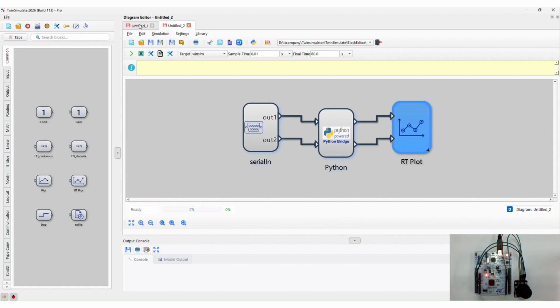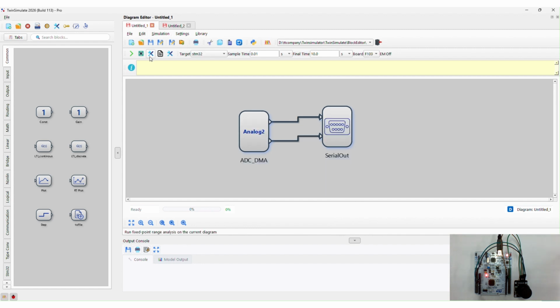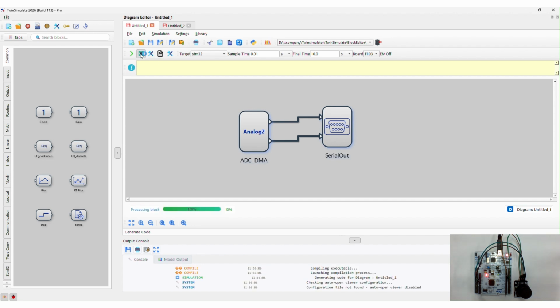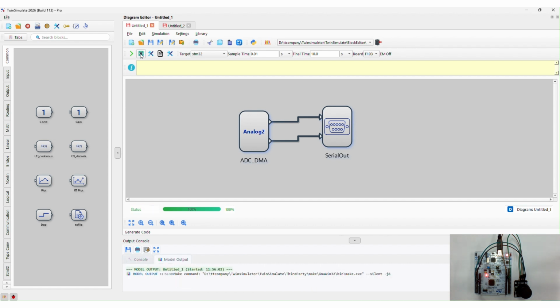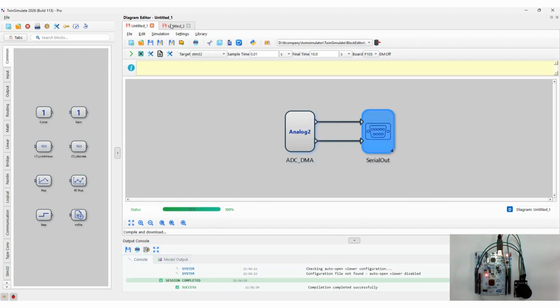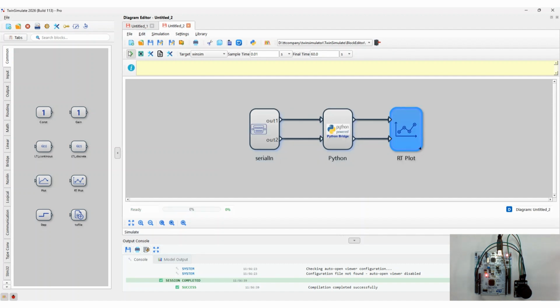Now switch back to the first hardware diagram. Click Generate Code and Deploy. Wait for the code generation, compilation, and flashing process to complete successfully. Once the microcontroller is flashed and running, switch back to the simulation diagram and click Simulate.